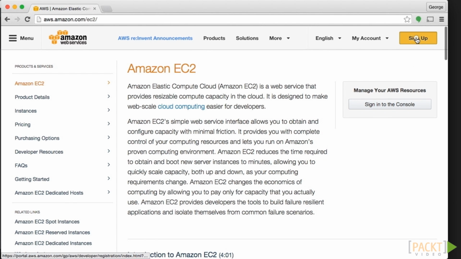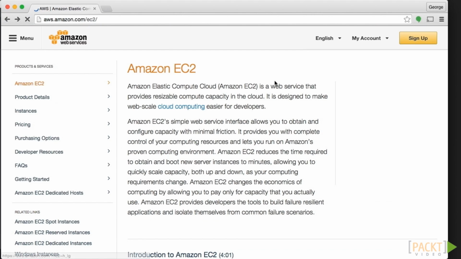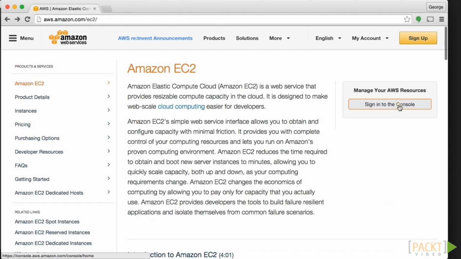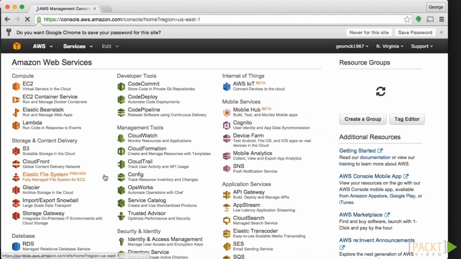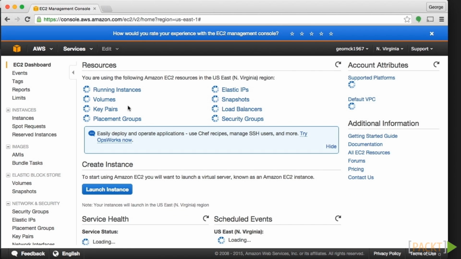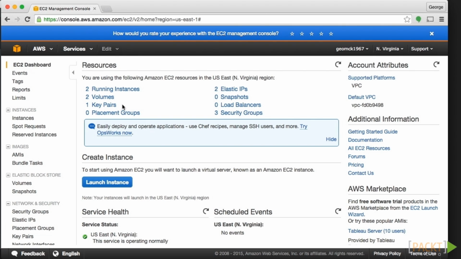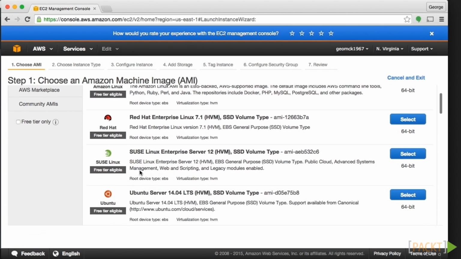If you already have an account with Amazon, you can just log in using your existing login. Otherwise, you'll need to do the I am a new user and then give a password and do everything you need to set that up. Once you've created an account with Amazon, you can log in with your password and it'll bring you into a console. And in that console, you'll see EC2. If you click on that, you can choose to launch an instance of a web server. And here we're going to pick the Ubuntu server.